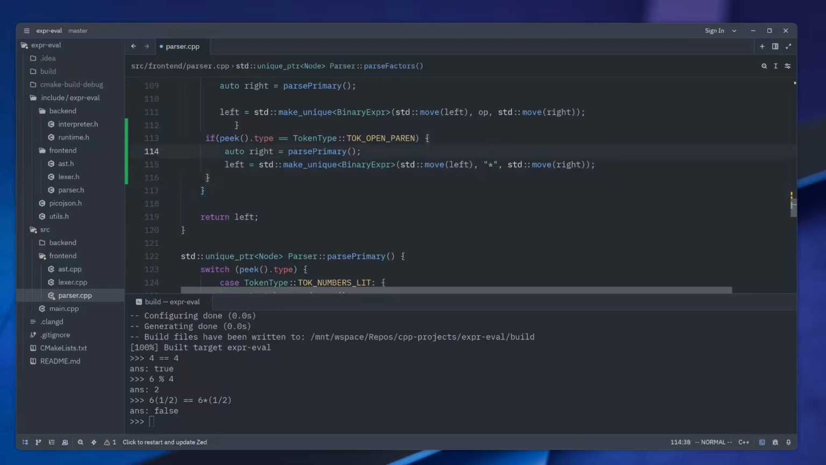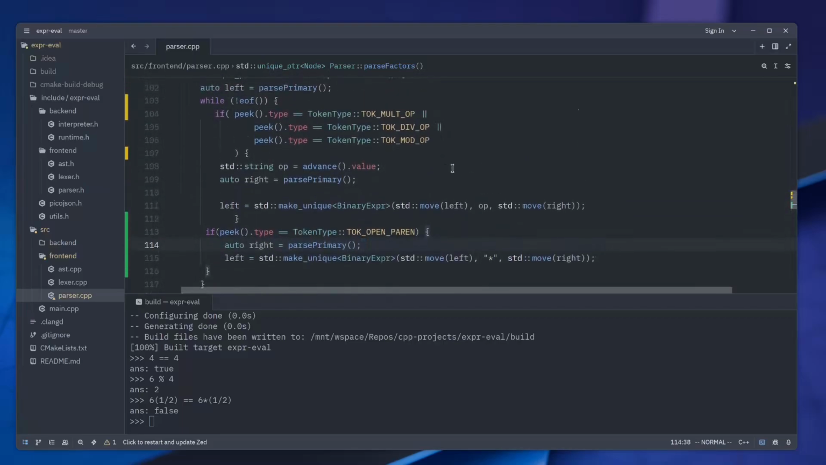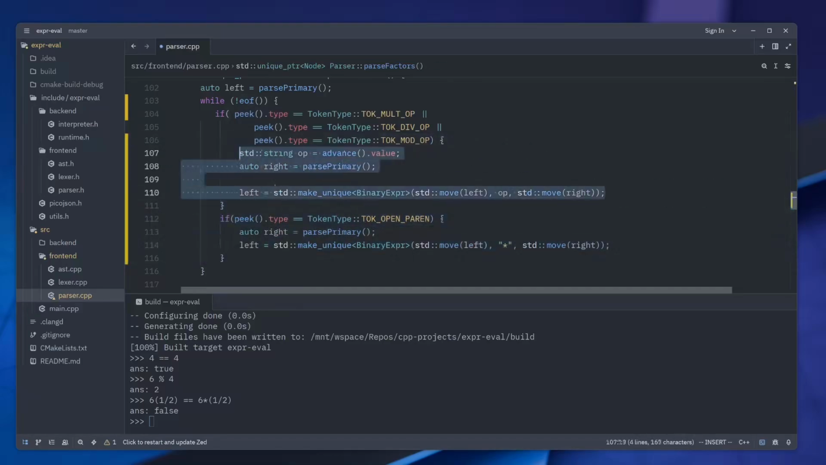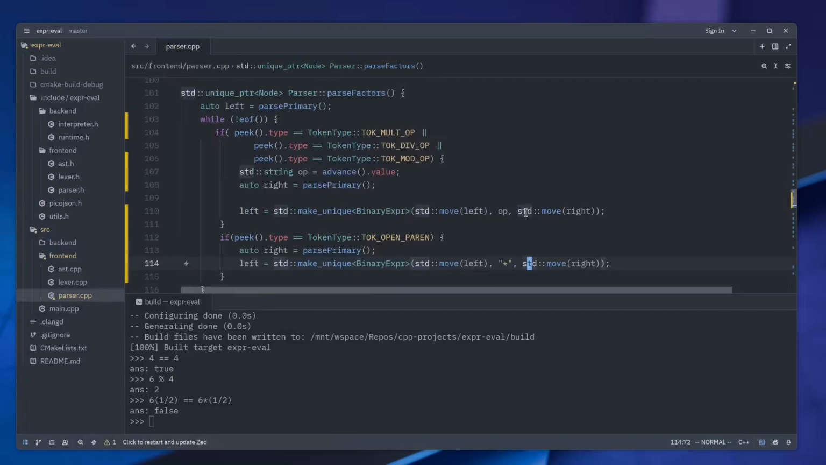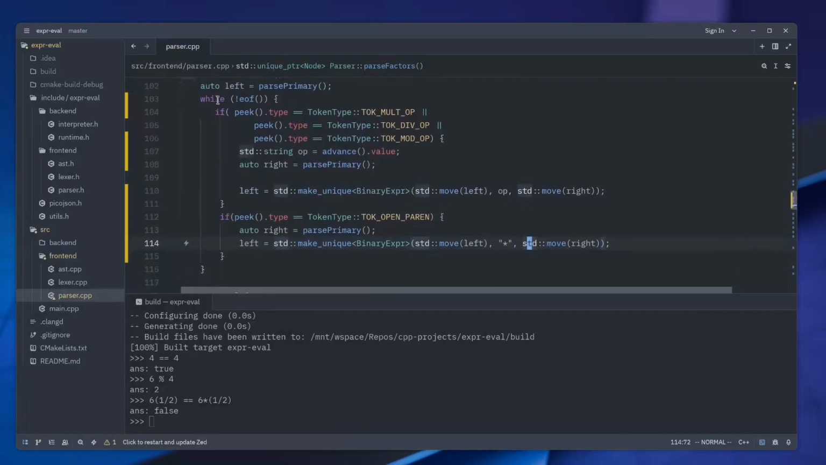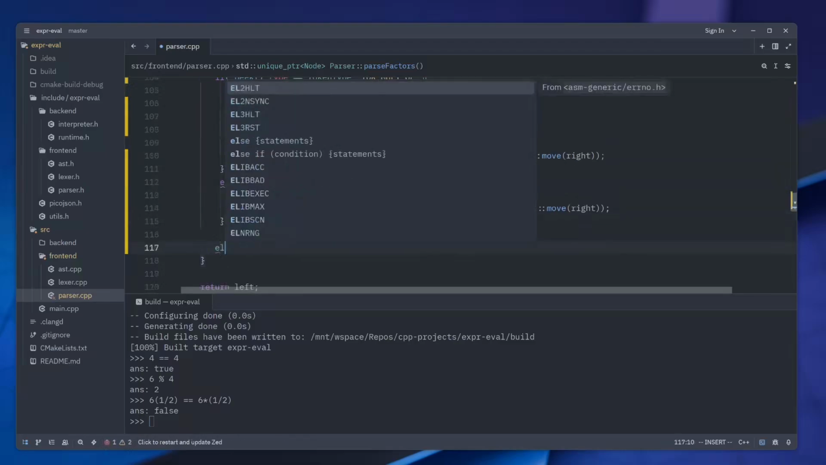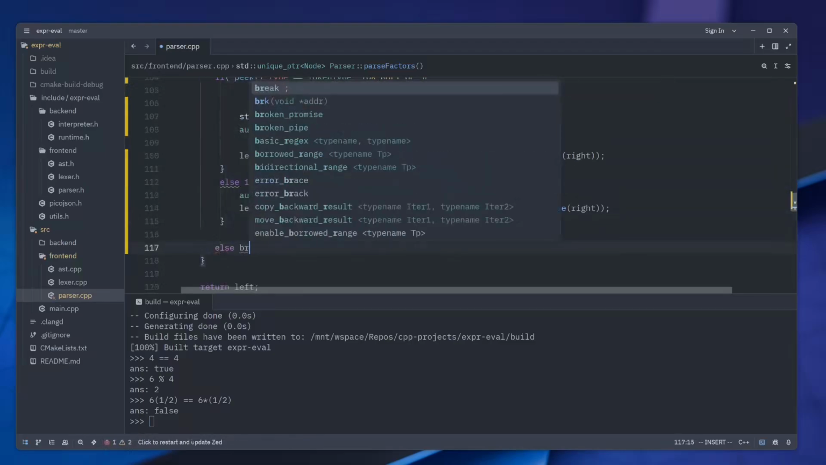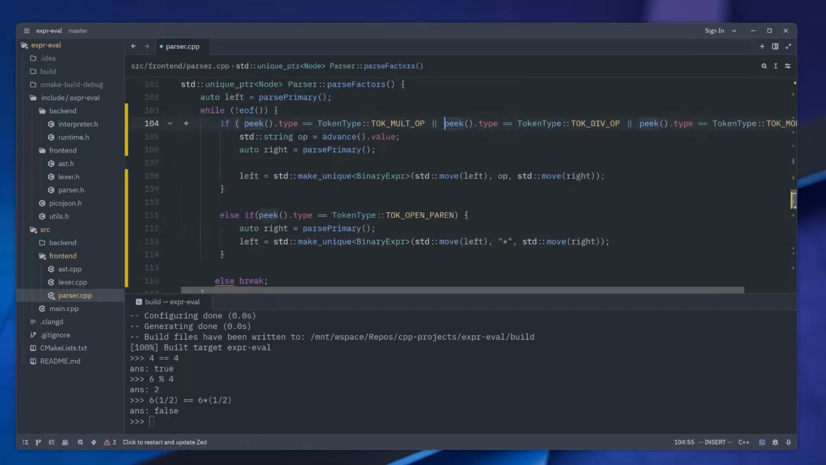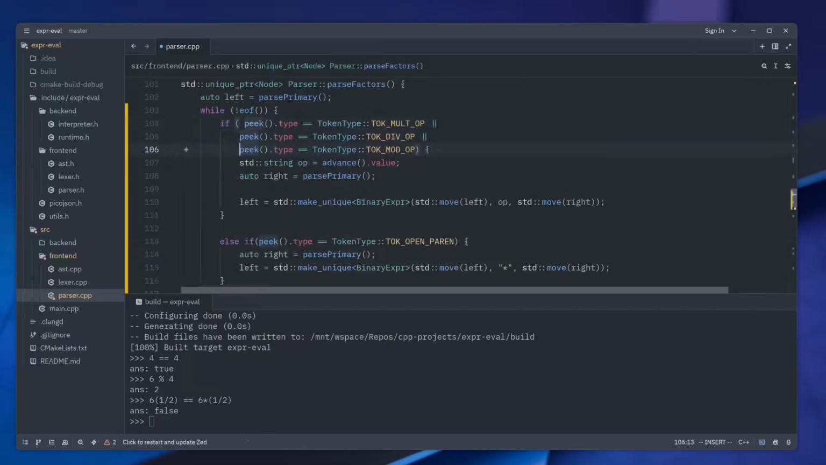Let me save this. Let me see if it will format. Good. So the only issue then is that we might end up having an infinite while loop here. So let's change this back to an else if condition, and then we'll also have the else condition, and this will just do break. That should be resolved now.